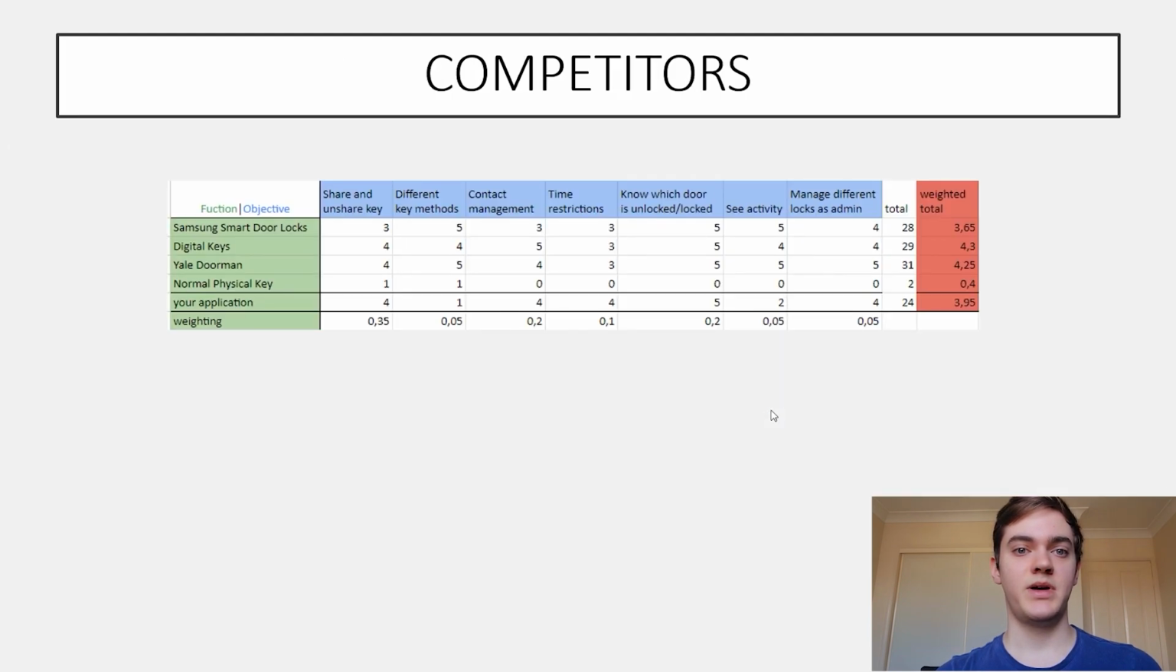When it comes to our competitors, Samsung Smart Door Locks and Yale Doorman, they are passcode locks for your door. The Digital Key is a mobile app that you unlock to gain access to your house, with the ability to set restricted time access to workers. But what sets eKeys apart is the social ability to easily create groups that have access to that key and be able to remove and add people to them.